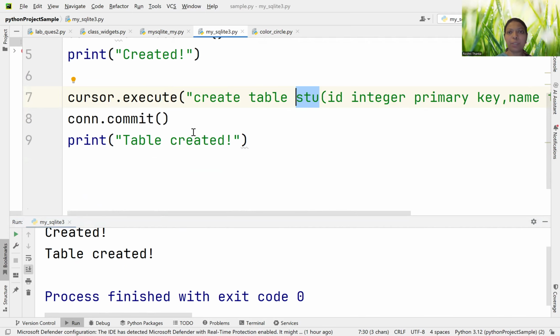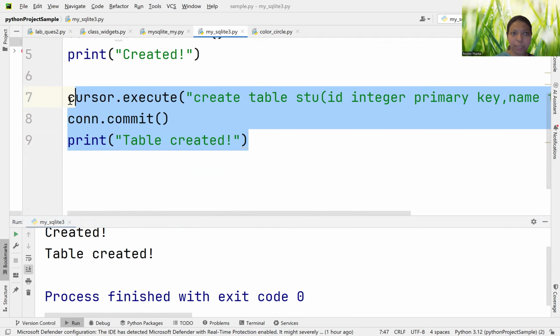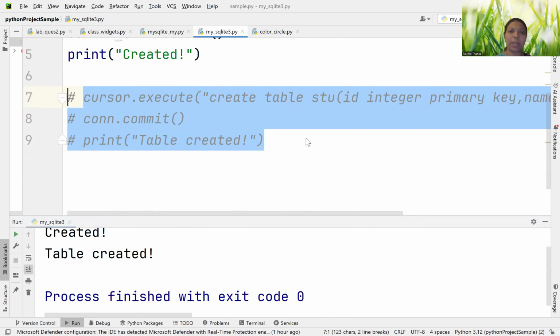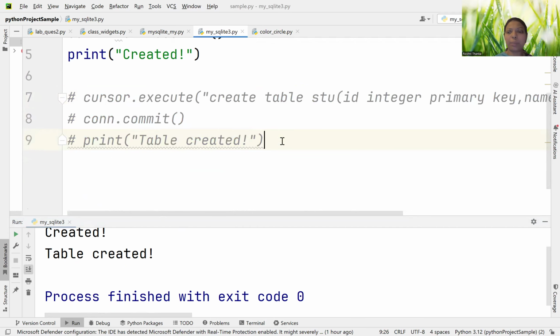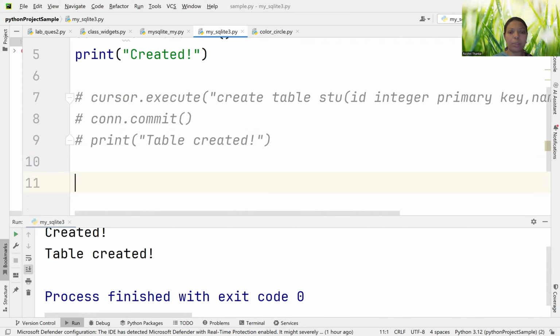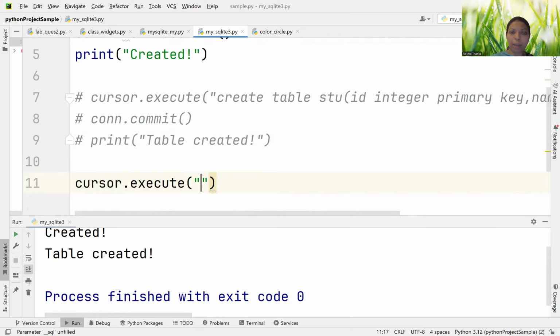Now let me put some data inside the table. Let me comment this out because the table is already there. If I execute it again, it will show me an error. Now I'm using the same cursor variable to execute. This time I'm going to insert something into the table.